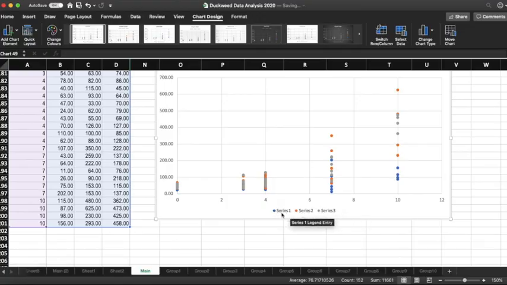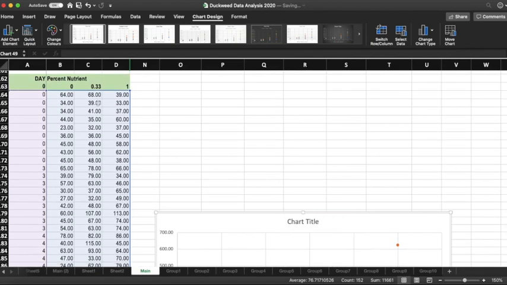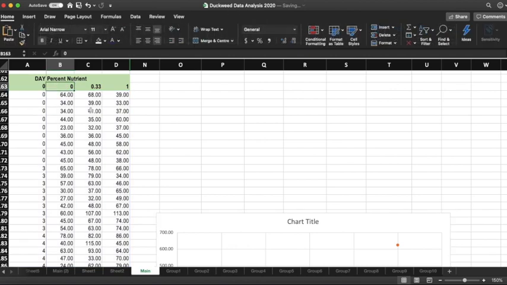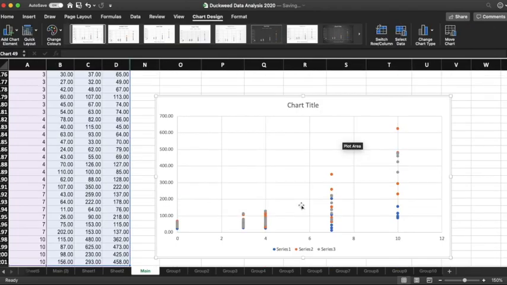First of all, let's just name these little series here. So series 1, 2, and 3, let's give them a name. Now we want it to be a little bit better than 0.33. Let's put 0%, 33%, and 100% like I had before. Okay. And we'll tell it where to get those names from. So you have to tell it how to name those series there.